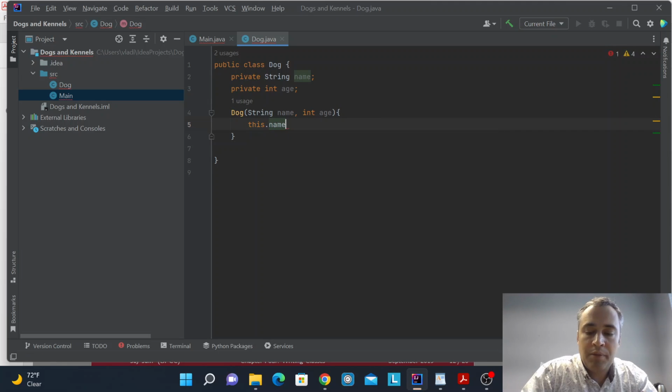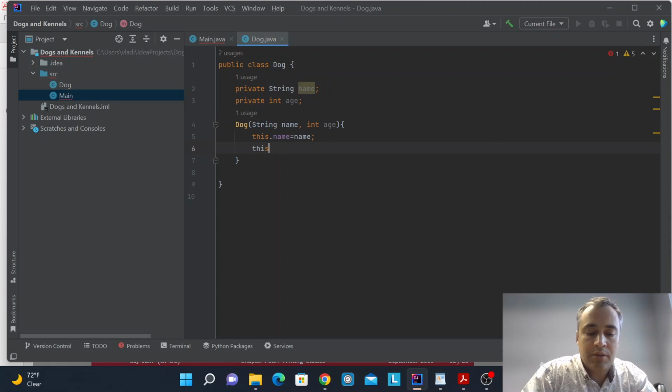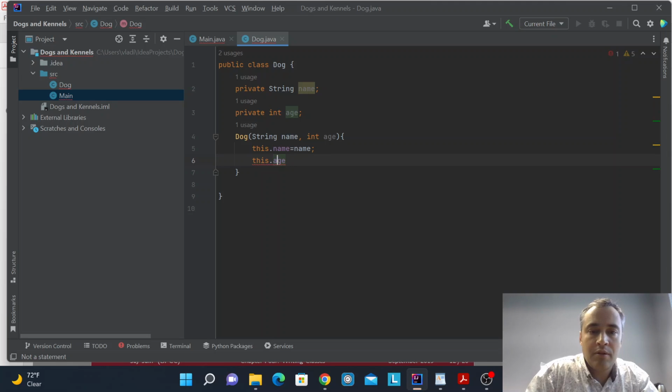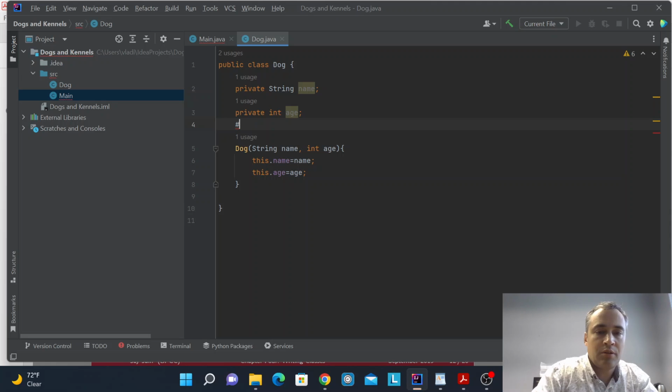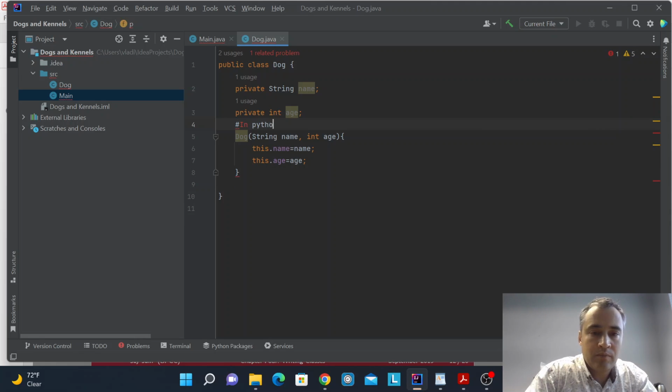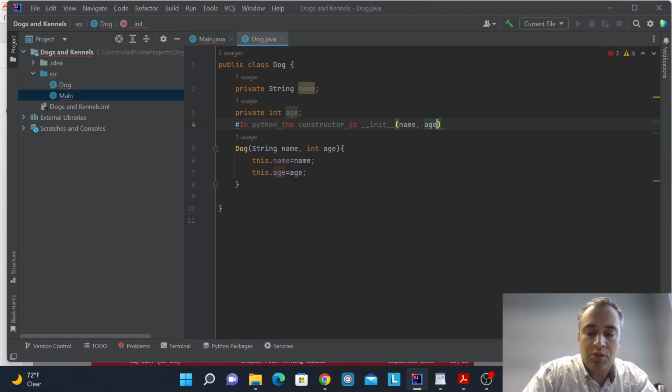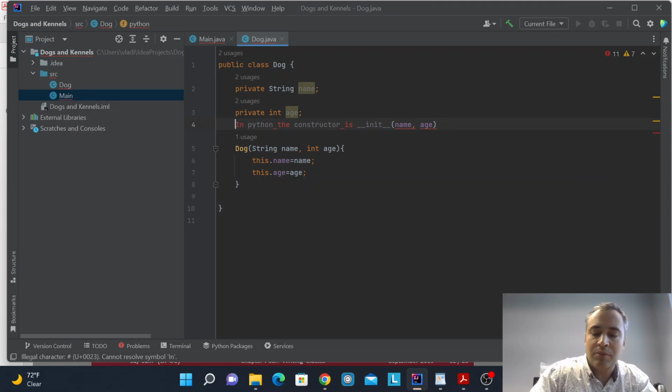This dot name equals name, and this dot age equals age. So this is a constructor, and the analogy in Python is, let me just say it. In Python, the constructor is double underscore init, double underscore name age. Whoa, I said in Python and I started to comment in Python.